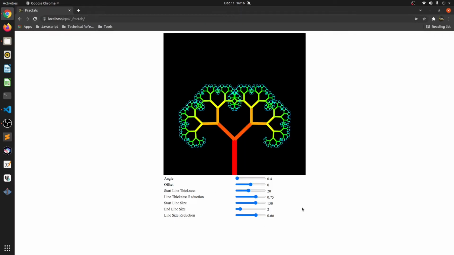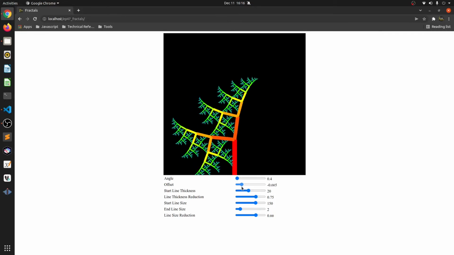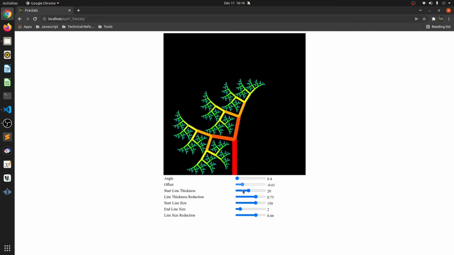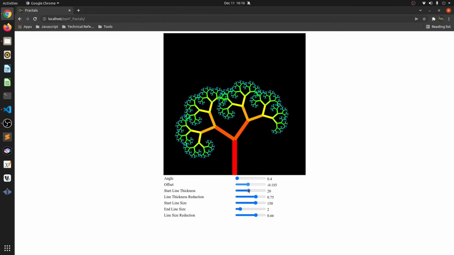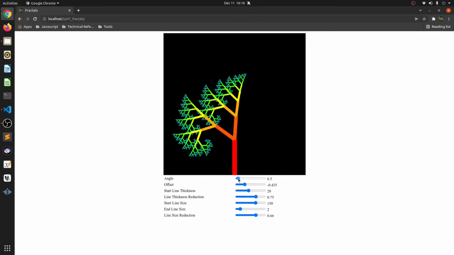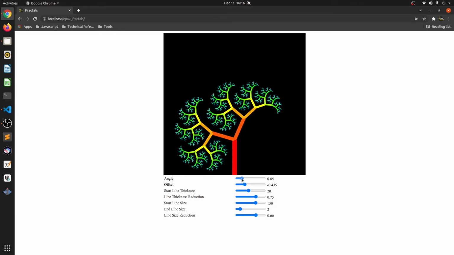We've added the rest of the controls on the HTML file. We've tied these events to whatever happens on the canvas. And if I now change, let's say, the offset over here, you can see it creates a much more beautiful pattern than before. Let's try and change the angle over here. See, it looks much better.